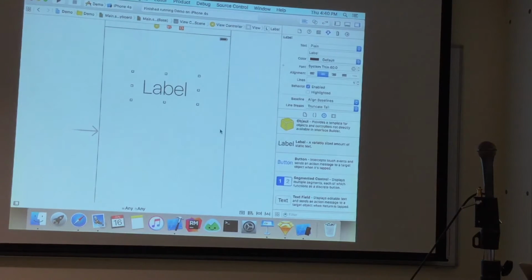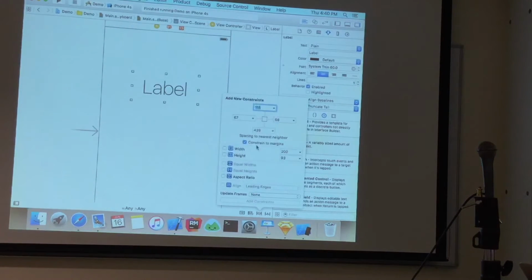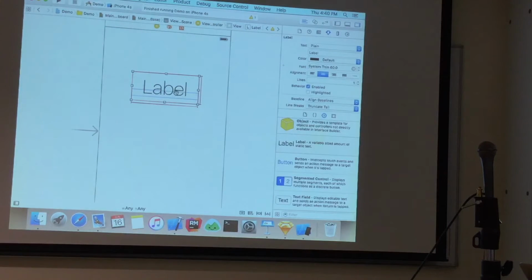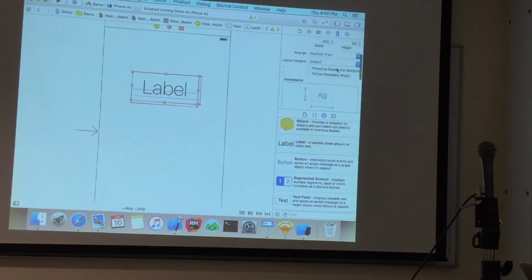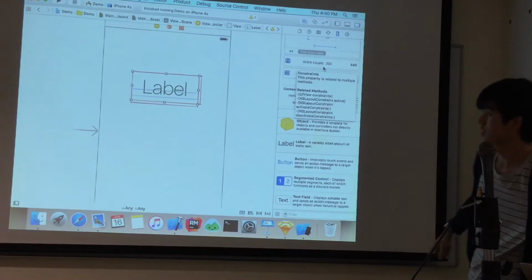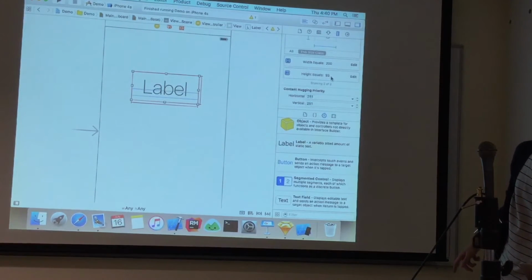So in order to set the constraint, I will just click on the third one at the bottom right. I'll set the width to 200 and the height to 93. I'll just click on Add to Constraints. And actually, you can see what other constraints you have set at the top right corner, this one. There's a ruler here, you just click on the ruler. And then you can see that you have set the width to 200 and the height to 93.